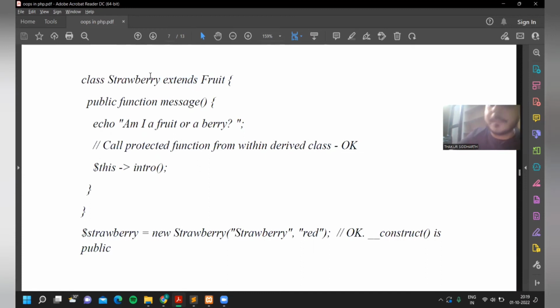So when the strawberry has used the keyword extends, it will be getting all the values, all the parameters, all the variables, and all the functions in the class fruit. So who is the parent over here? Who is inheriting? The fruit is inheriting. Who is taking the inherited properties? Strawberry. So strawberry is the child and fruit is the parent.